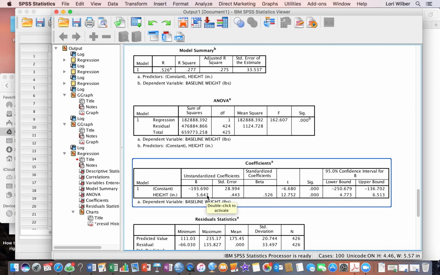5.643. Now, do you remember how on the scatter plot that we drew the regression line, we had y, which is baseline weight, equal to negative 194? Now they had an exponent in there, but it was negative 194 plus 5.64 times x. So this information right here, the baseline weight, the constant, the beta coefficient, and height, you can create your regression equation from those 4 things right here.